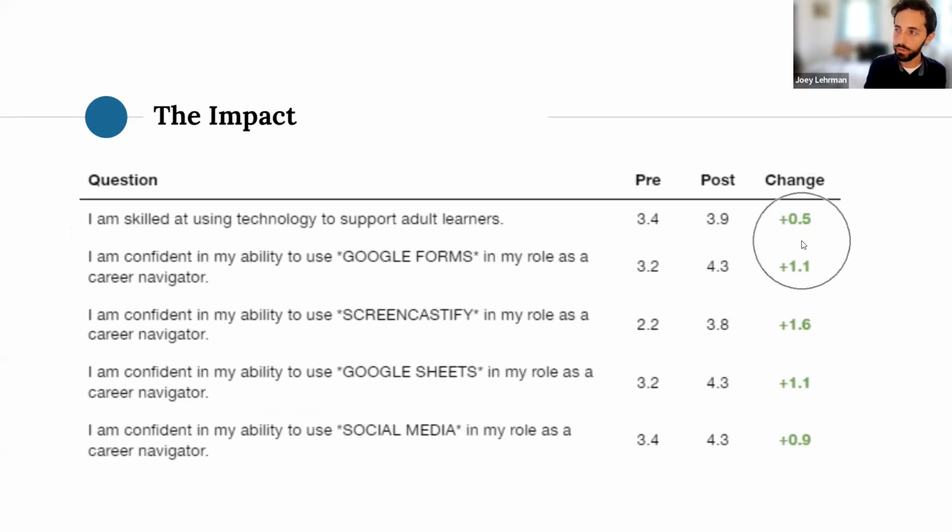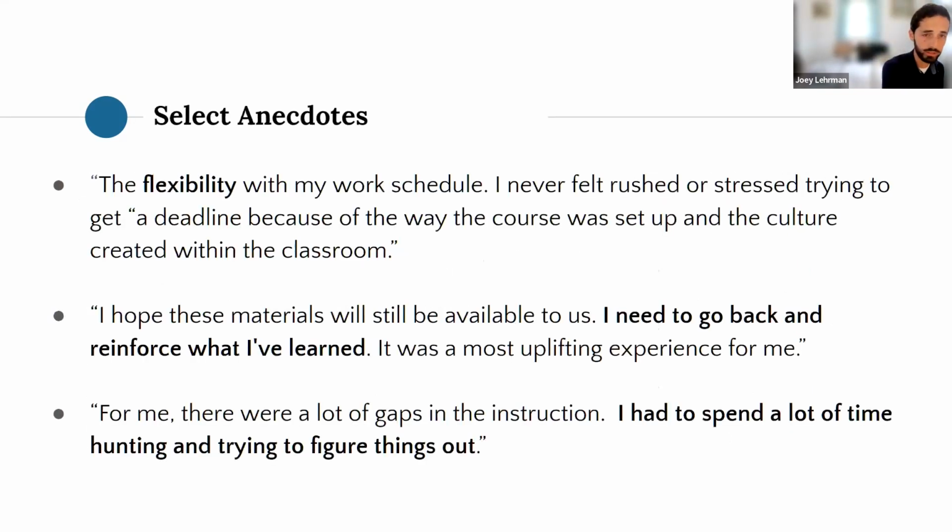And then here's that pre and post survey. Before the class: I am confident in my ability to use Google Forms or Screencastify. We saw over a whole point of growth on average using a 1 to 5 Likert scale. And so we were pretty confident that worked well for this specific audience. But what I want to emphasize is these select anecdotes.